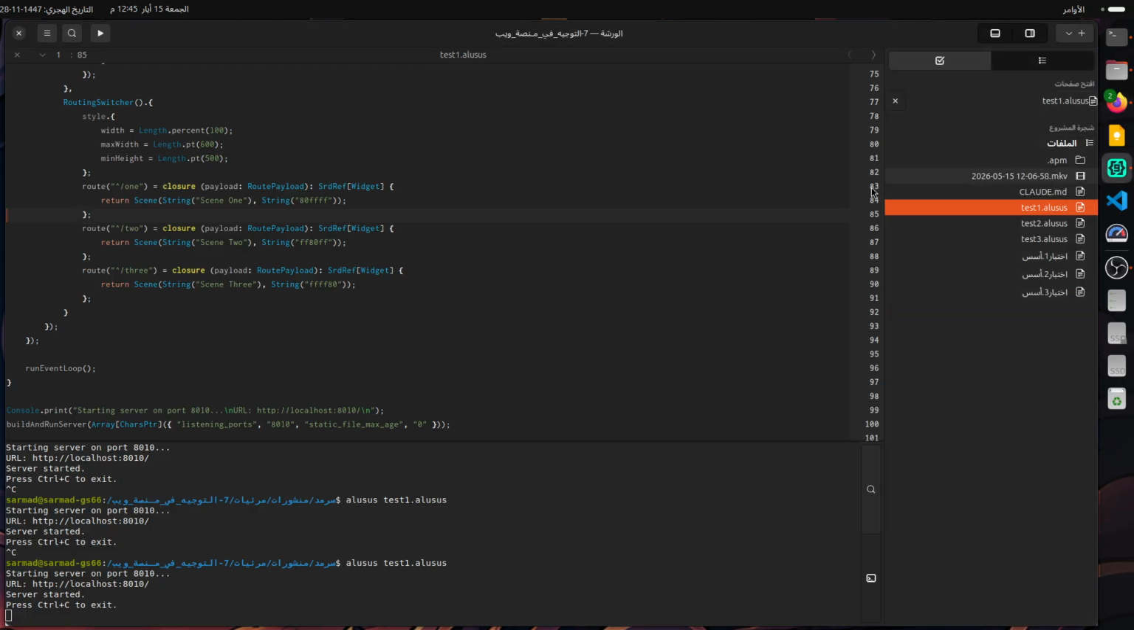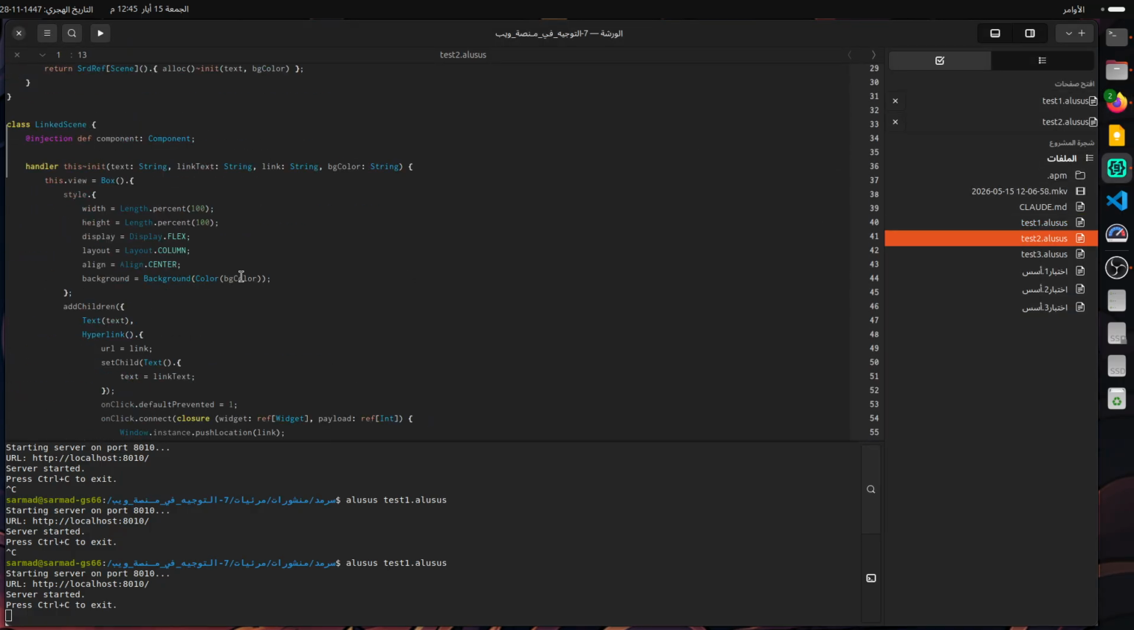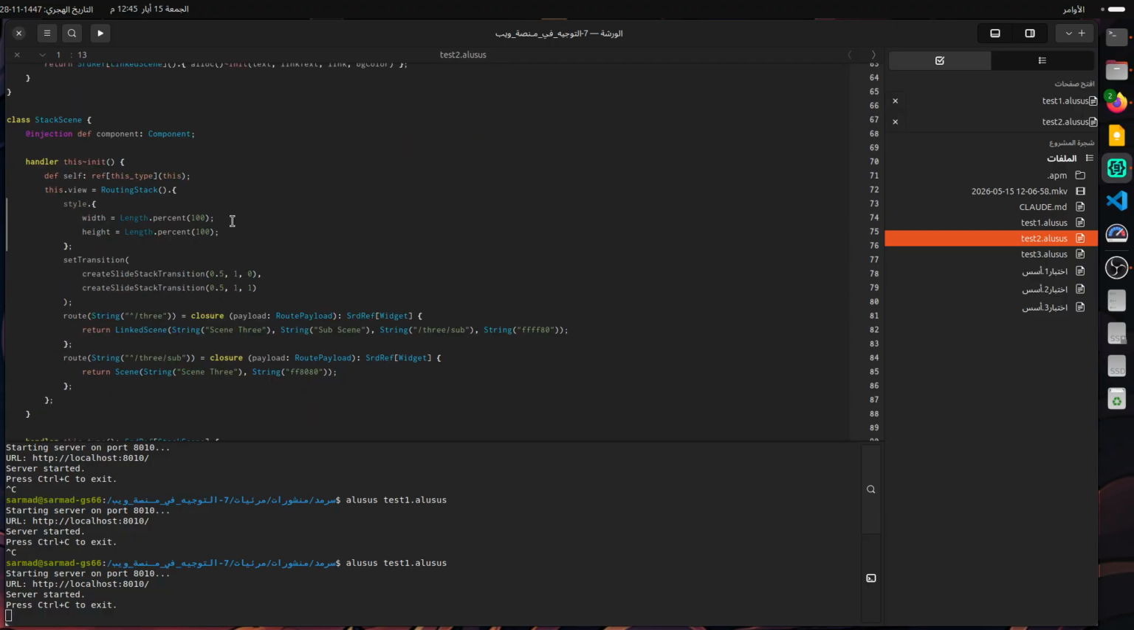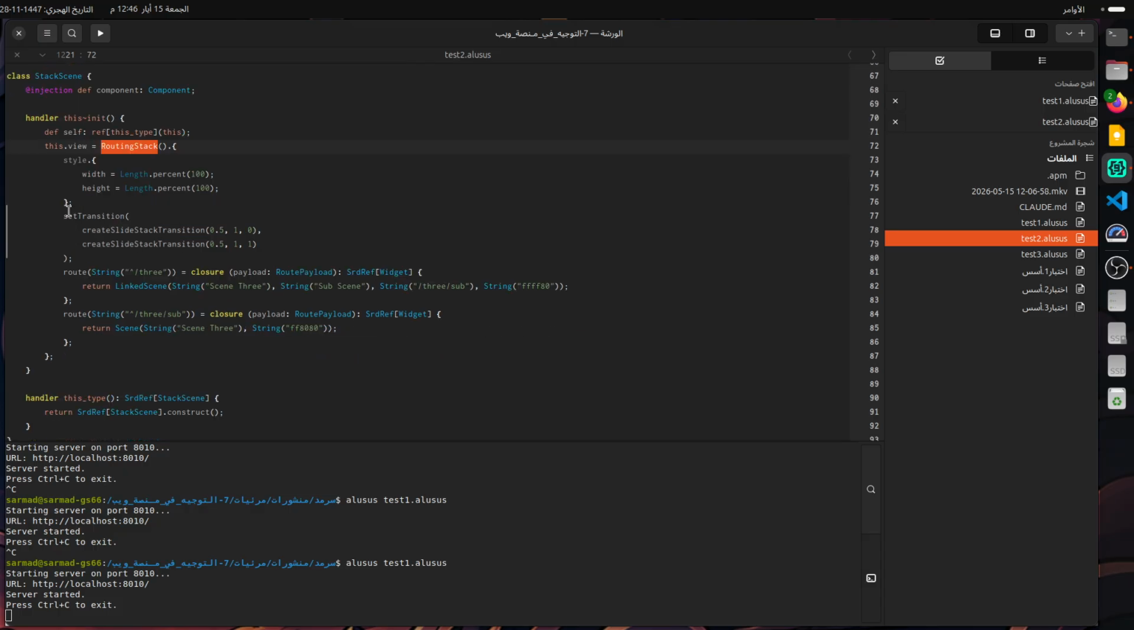Okay, so given this, we can go back to our test. Let's look at test 2, which includes a stack. So you can see here, we defined a stack scene, which is a component. Again, you can visit other documentation to know how components are built, but here the component has a view. The view of this component is a routing stack. And the stack here is very similar. We define style, we define transitions, and then we define the routes.